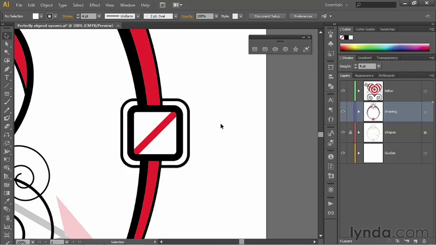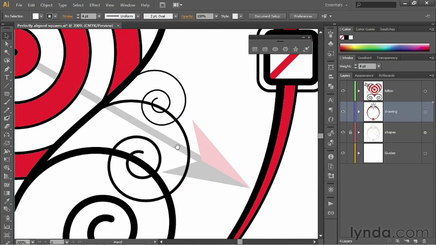And that's how you both copy and reflect objects across an axis inside of Illustrator. In the next exercise, we'll begin work on the arrow.